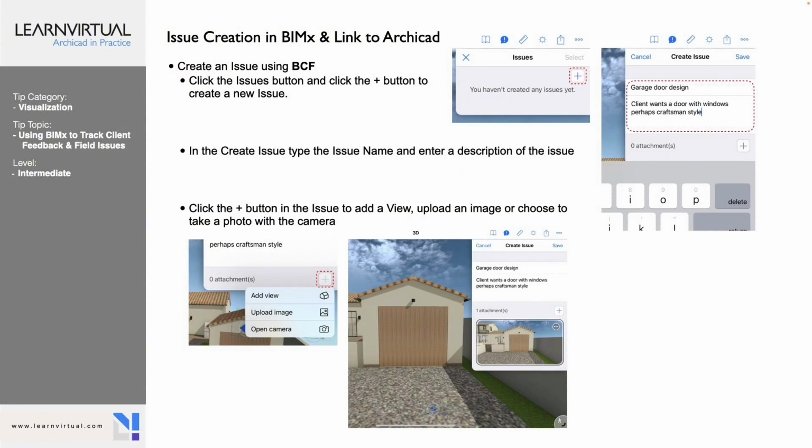If you are creating an issue using the BCF, then what you're going to want to do is click the little plus button at the top of the screen. You'll see the little message option there, and then you'll click that. It will come down showing issues, and then you'll click the little plus button. At that point, you're going to type in the name of this issue and what you want as a message, like client wants a door with windows, perhaps craftsman style. Okay, you're going to save that.